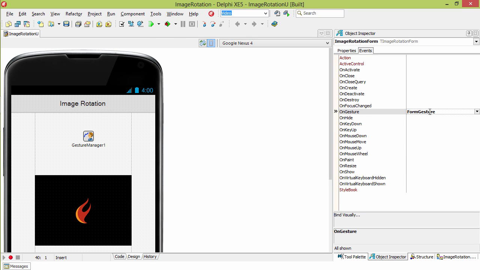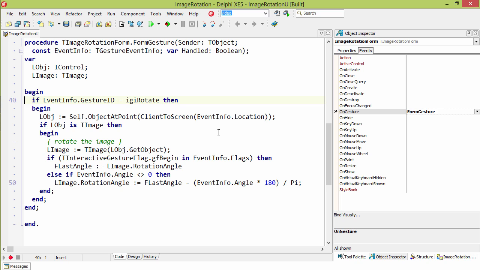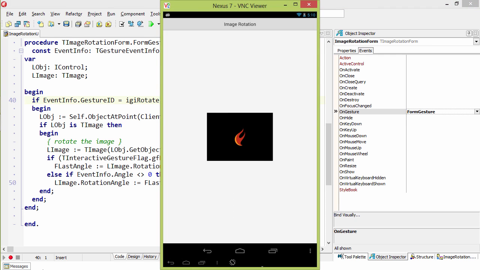On the on gesture event, we use the event info that's passed in to get the location to find the object under the location, and if it's an image, then we grab the angle from the event info and use that angle to rotate the image. Here it is running on a Nexus 7. Put two fingers down on the image and rotate them to rotate the image.